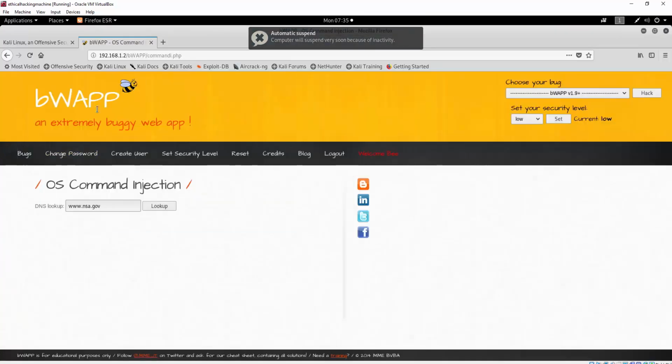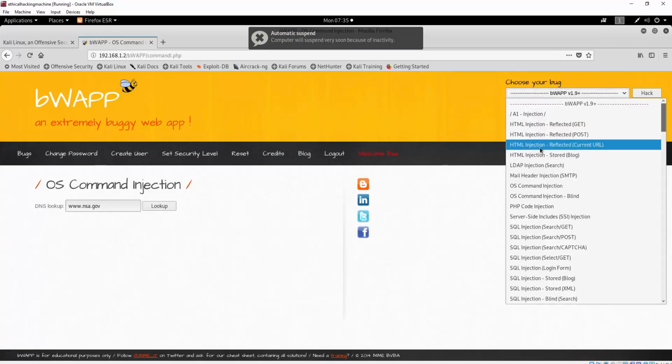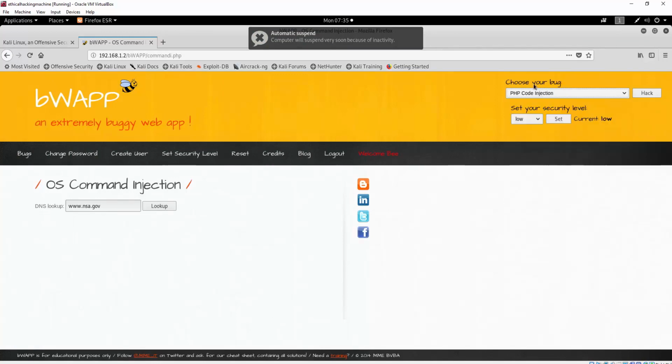It is located on the BWAPP on our OS virtual machine. Go right here and find the PHP code injection. Once you click on that, click here on hack, and here you have a simple page which basically just says this is just a test page reflecting back your message. So if we just click on the message, it will say test. If we click on the message once again, it will once again say test.